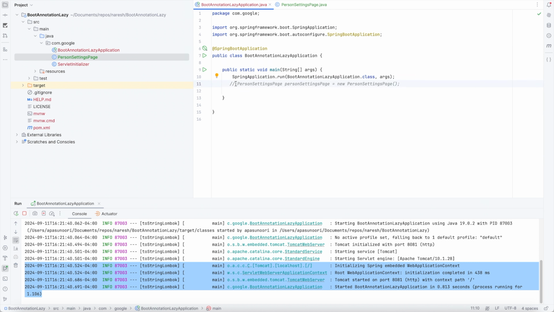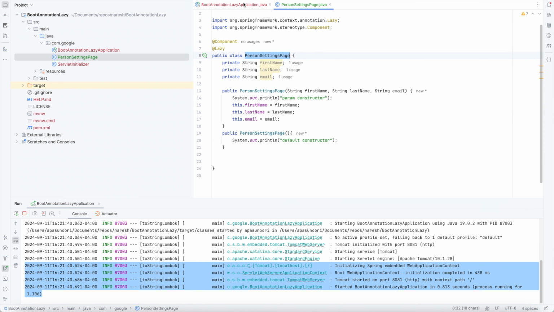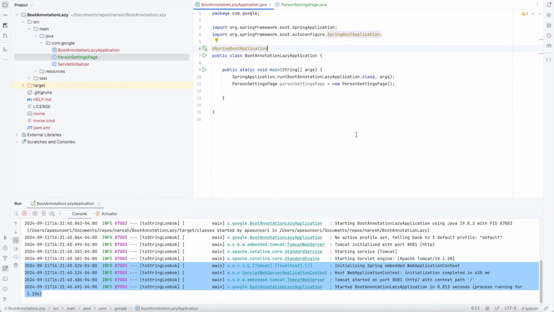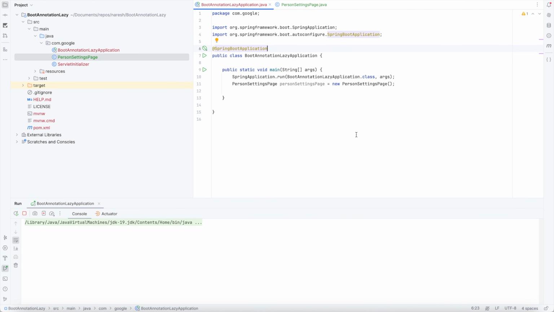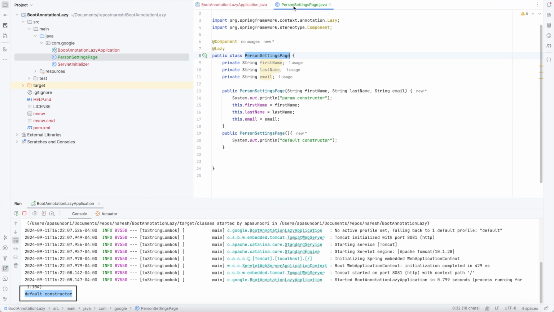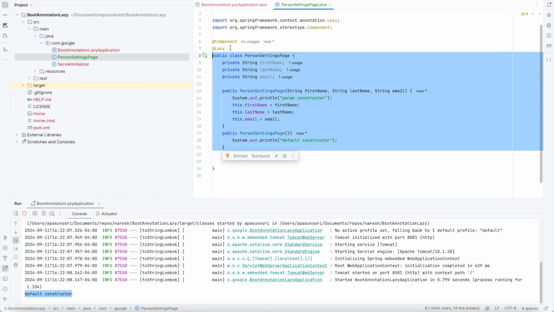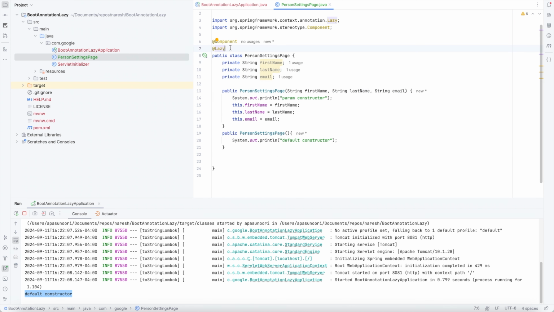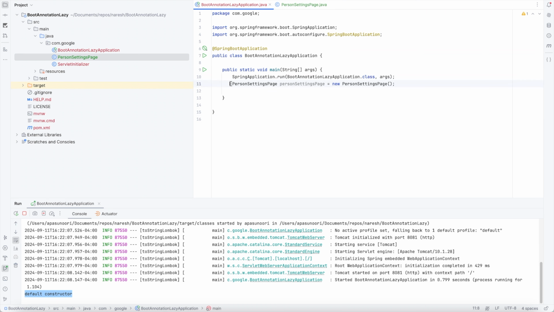Let's call this particular line, which means creating an object for this class. It's going to create an object for the class. That time you see the default constructor. Yeah, cool. So basically, Lazy means create an object for this particular class only if we call it; otherwise do not create an object for this class.